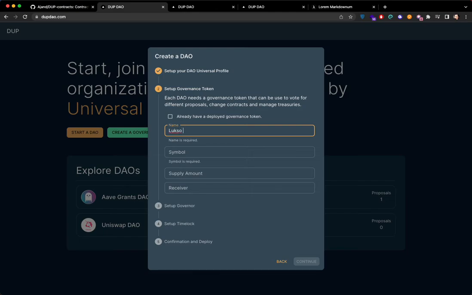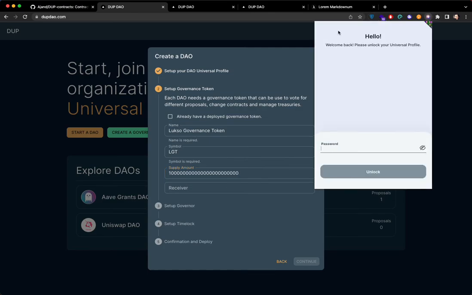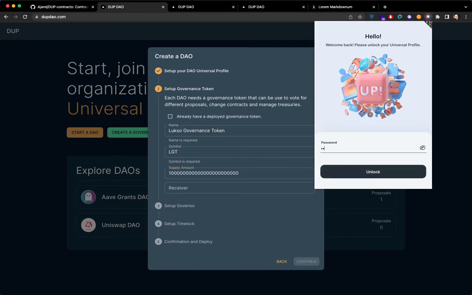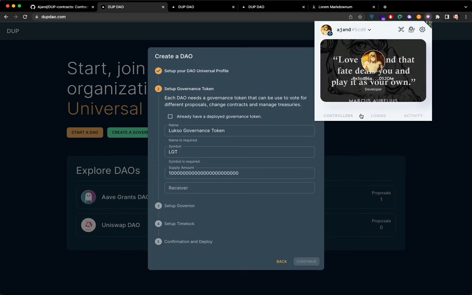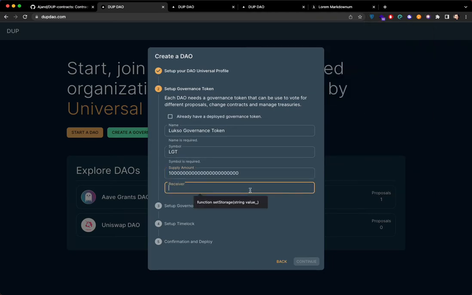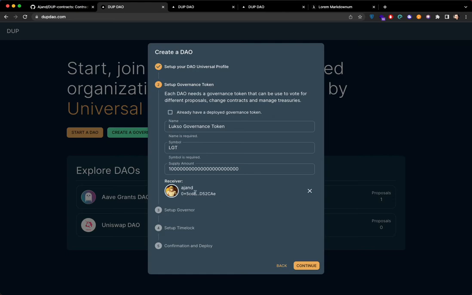So Luxu Governance Token, LGT, and supply amount. Let's go for a lot. And here I want to make myself the receiver. As you see, a real-time form is there, with cool resolvers that give feedback to the user.